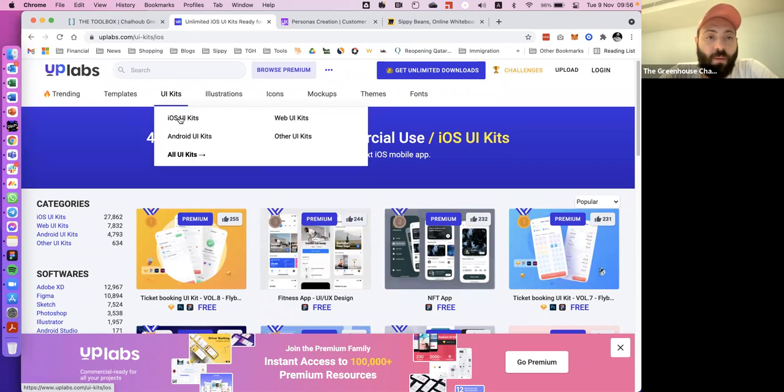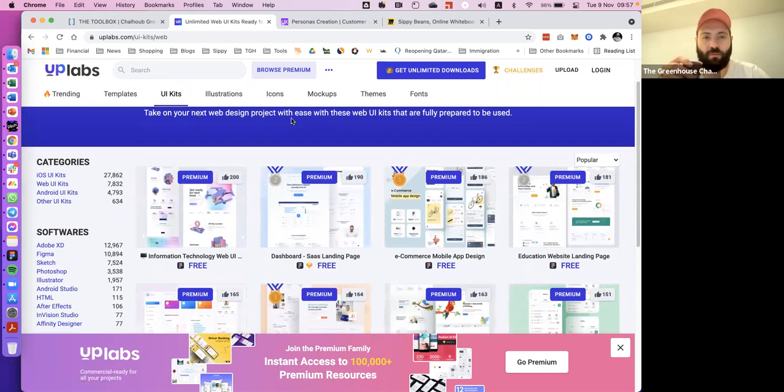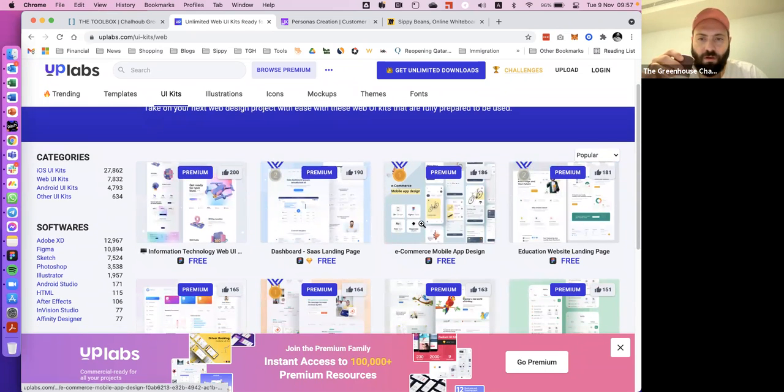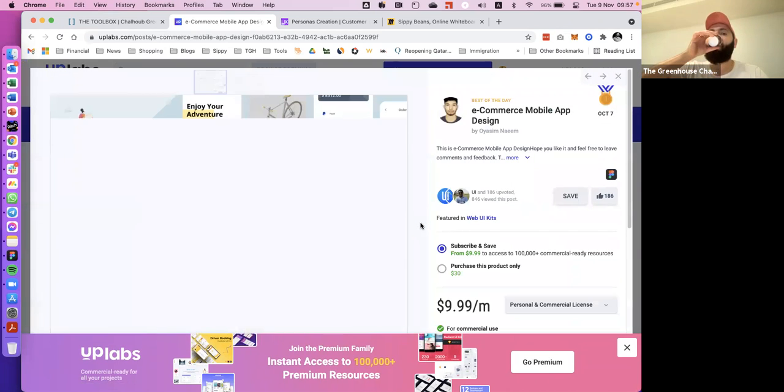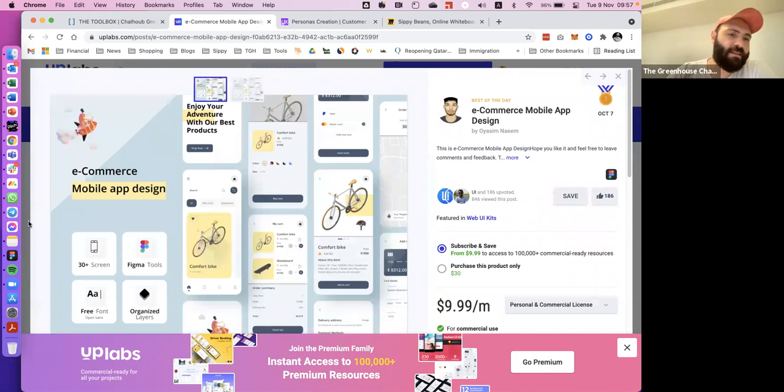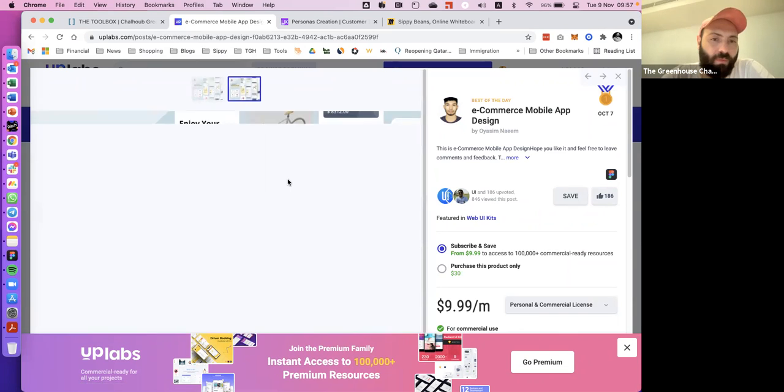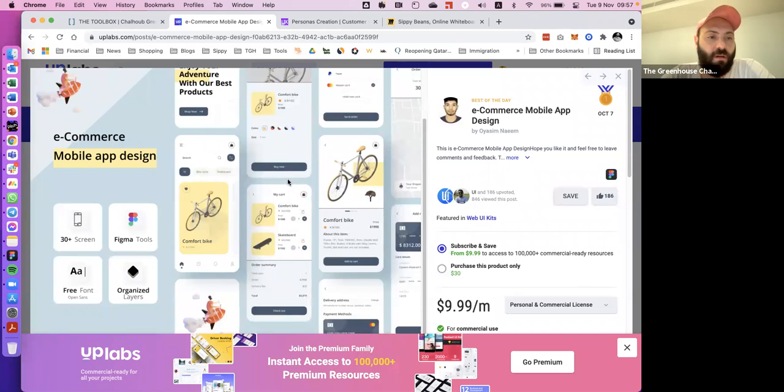So let's check out our web UI kit, since you guys are building mainly websites that are going to be responsive. I don't know, e-commerce mobile app design, that sounds good. And you can see, you can actually get that and import it into Figma, and you're starting to see how all these tools start to interact with one another, as they are the standard when it comes to design in this kind of digital sphere.